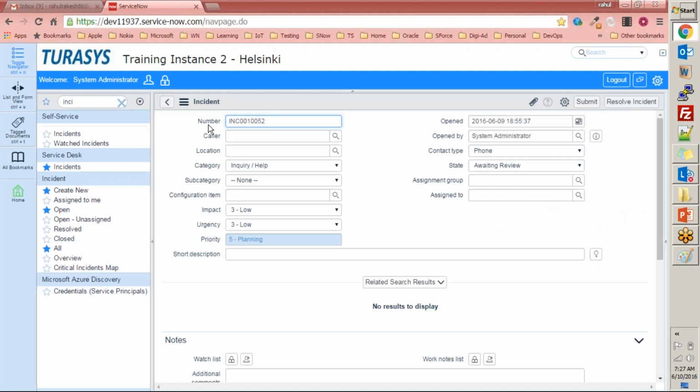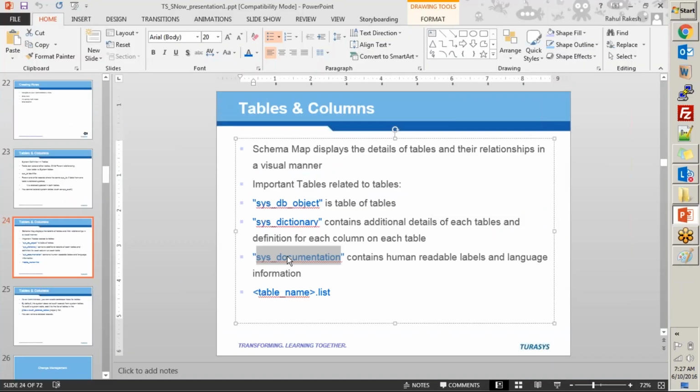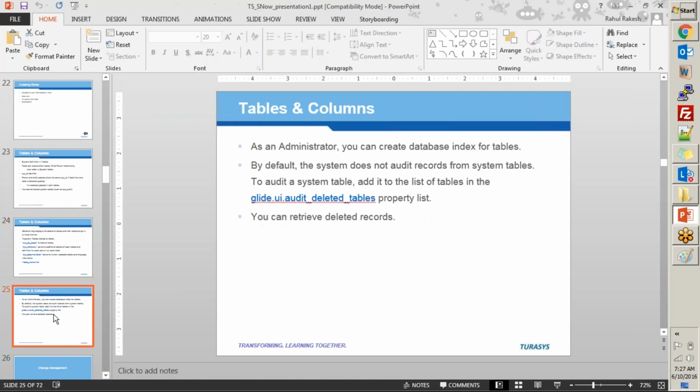You are hiding that core label name, and then you are giving their own label names so that they can see that, right? And that's done. We'll be doing that in some sort of exercise in next classes. So for that purpose, this table's documentation will be important.